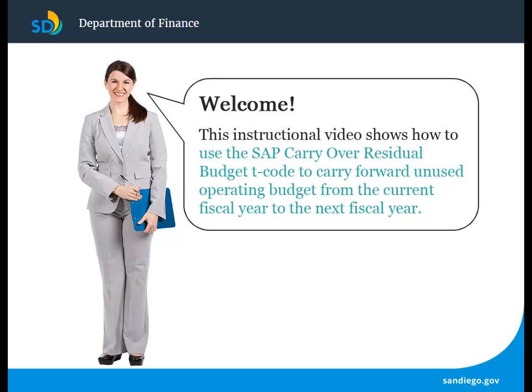Welcome. This instructional video shows how to use the SAP Carryover Residual Budget Transaction Code to carry forward unused operating budget from the current fiscal year to the next fiscal year.